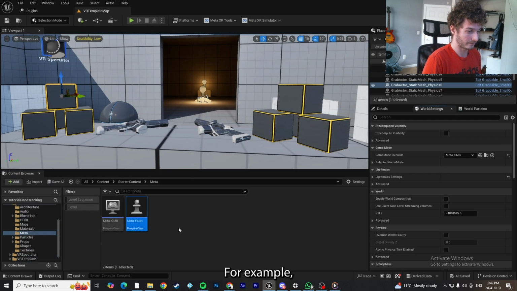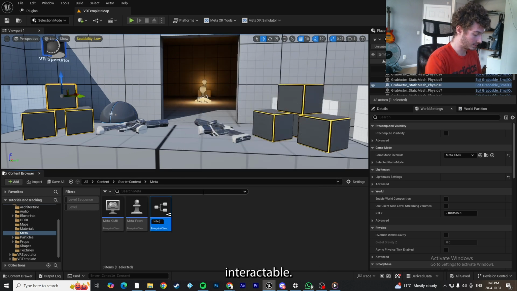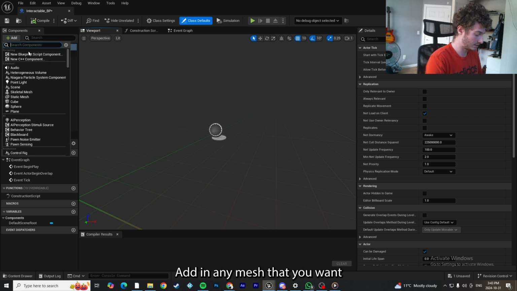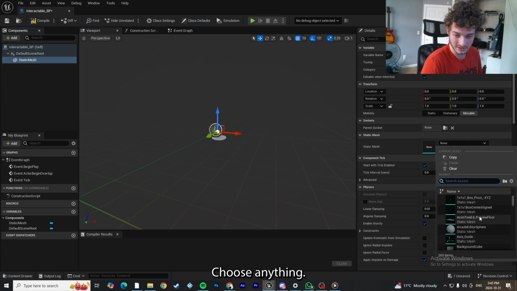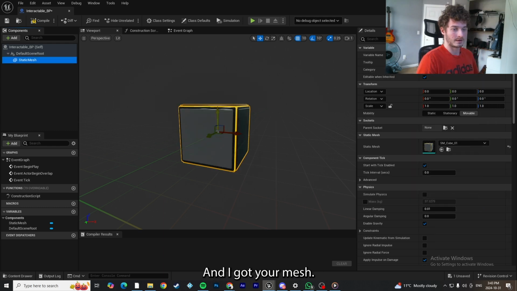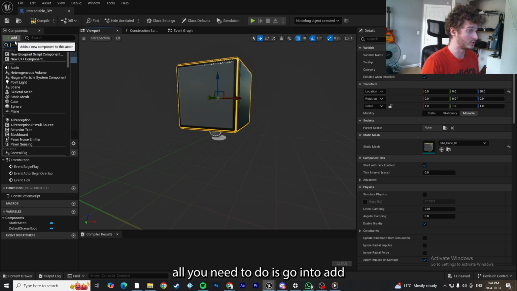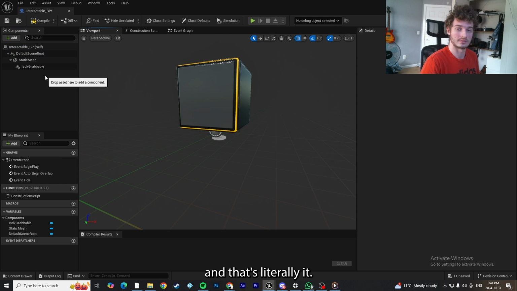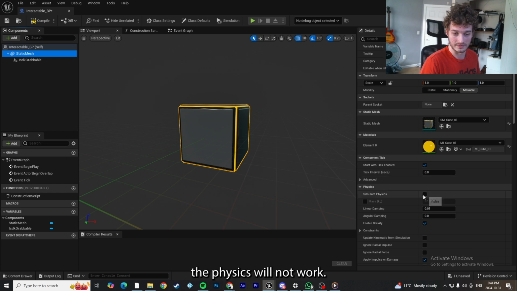For example, let's create an interactable item, create an actor blueprint, interactable, go into the blueprint, add in any mesh that you want. Change the static mesh, choose anything. I'm just gonna do this cube here, and I got my mesh. And now if you want this cube to be grabbable by the hands that you just set up, all you need to do is go into add and then grabbable SDK grabbable component, and that's literally it. Oh, and you want to set your mesh to be the scene root, otherwise the physics will not work.